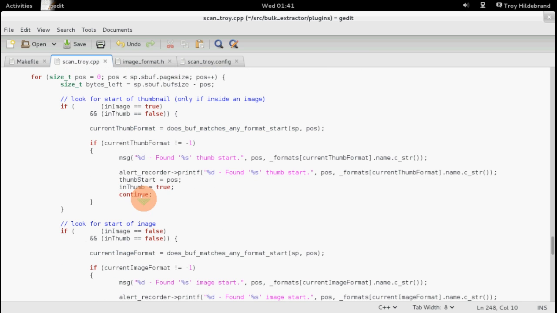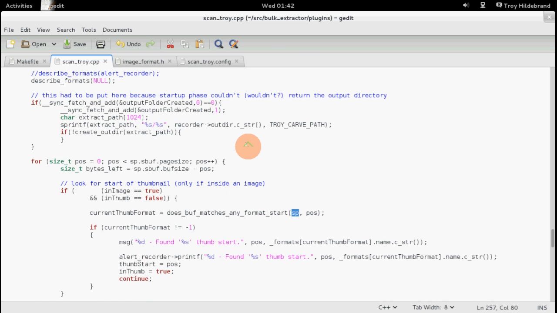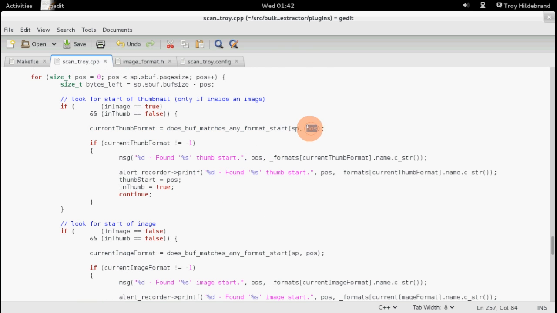Anyway, so then we get down into the meat here. This is where we actually go through the sp.sbuf. We go through every byte. We start at 0, we go to page size, we increment by 1. So basically, what we're looking at is: does the current byte offset, the current position of the SP scanner parameters buffer, match any start format? And if it does, then we make a note of it, and we've found a thumb start.